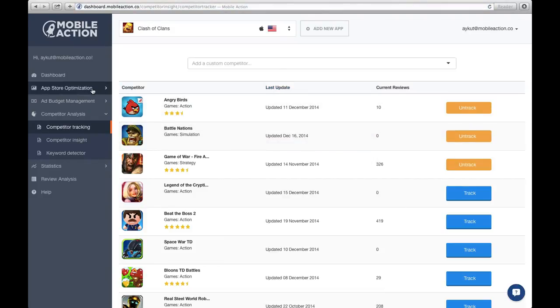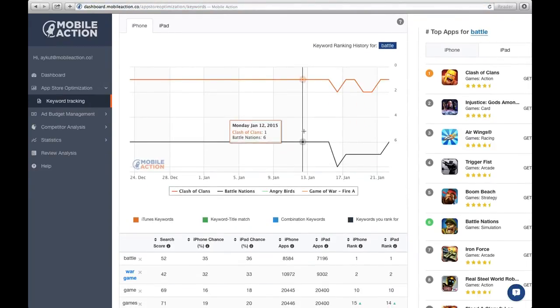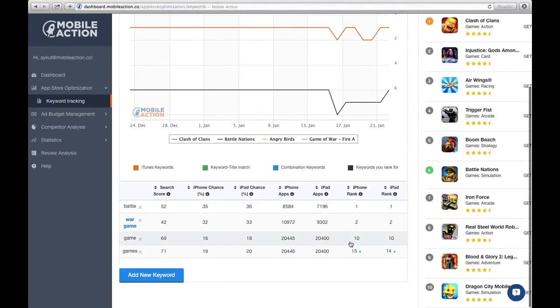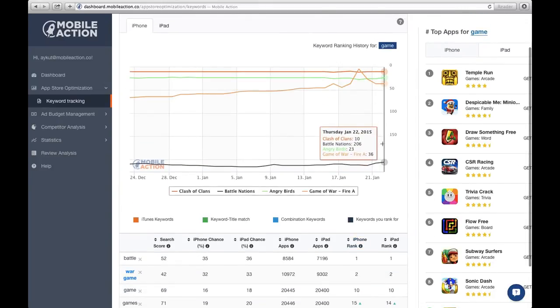Then you can click App Store optimization and keyword tracking and see the same graph. For example, for the game keyword, these are the 4 apps. The first one is my Clash of Clans, and 3 of them I added as competitors. Clash of Clans is number 10 in the game keyword, Battle Nation 206, Angry Birds number 23, and Game of War number 36. It's very interesting, right? And you can see the historical data and what's happening.